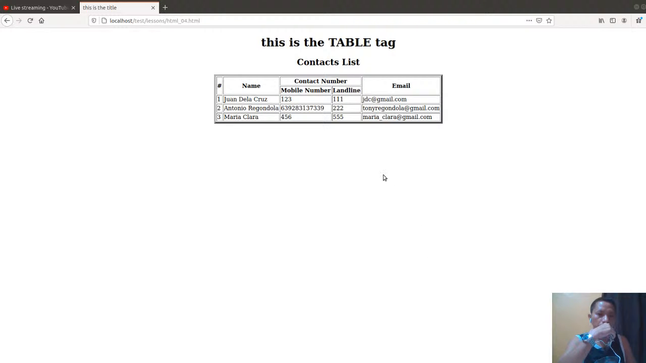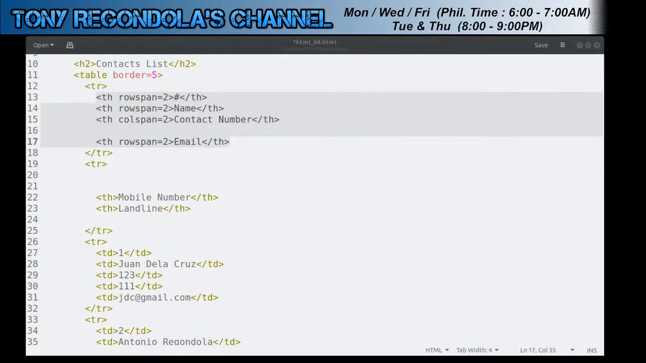By the way, there are also other attributes or properties of a table that I could share. Let's say, for example, if we want to put a background color for it, the same thing that we did with the body background color, you can also specify bgcolor. Okay, so let's go back to the browser. Just an additional idea for our table tag, an additional property or attribute.